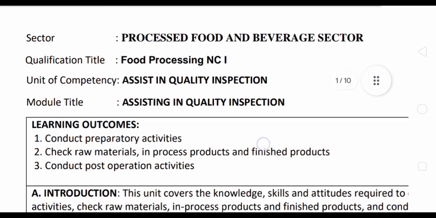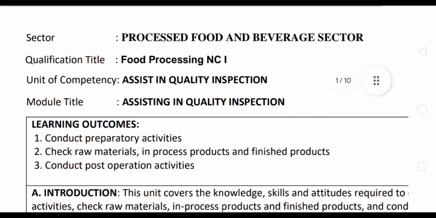In terms of module title, it is actually the unit of competency. However, the verb is expressed in present participle form. So instead of receive and respond to workplace communication, we have to change the word receive to the present participle form of the verb, and that will become receiving and responding to workplace communication.